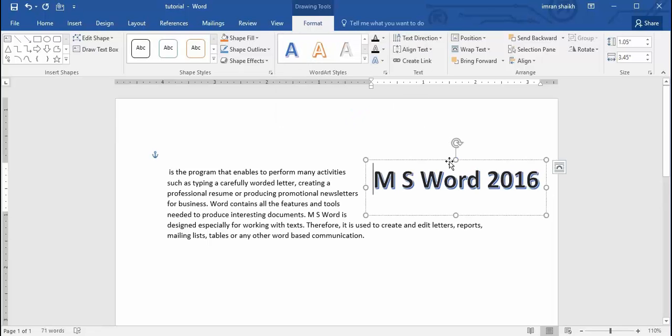The idea behind this word art gallery is that MS Word 2016 doesn't want us to spend a lot of time just formatting and making text look good. Instead of spending lots of hours making the text look good, or formatting the text, they have given us a tool, a feature. By just using that tool or feature, we can quickly stylize or improve the design of our text.